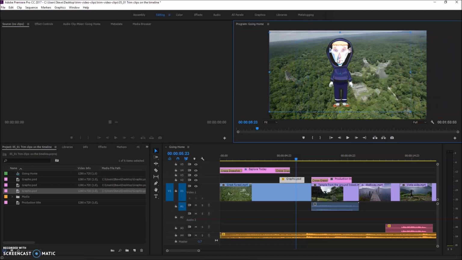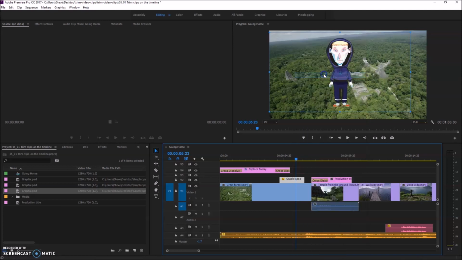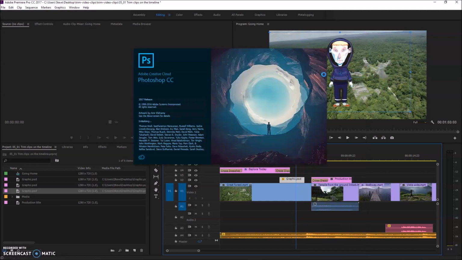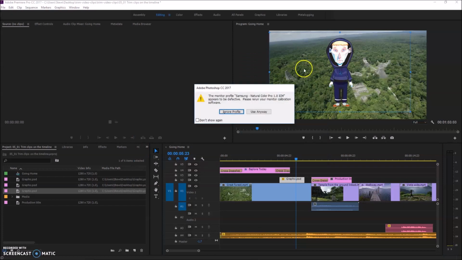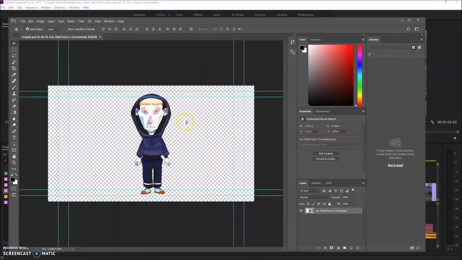Actually, before I go to that, what we can also do, if we want to re-edit it in Photoshop as well, is go down to the timeline here, right click on the graphic in the timeline and go to Edit in Adobe Photoshop. So just demonstrating this kind of workflow between Photoshop and Premiere. There we go.